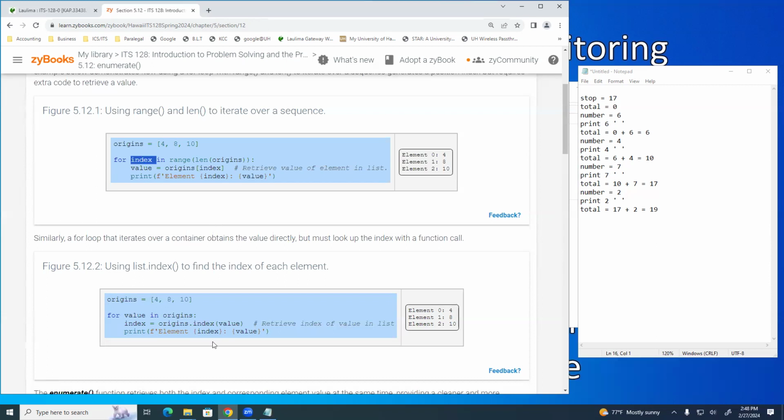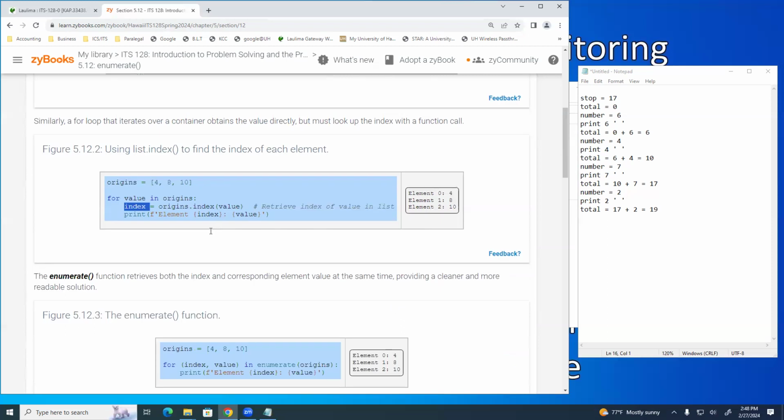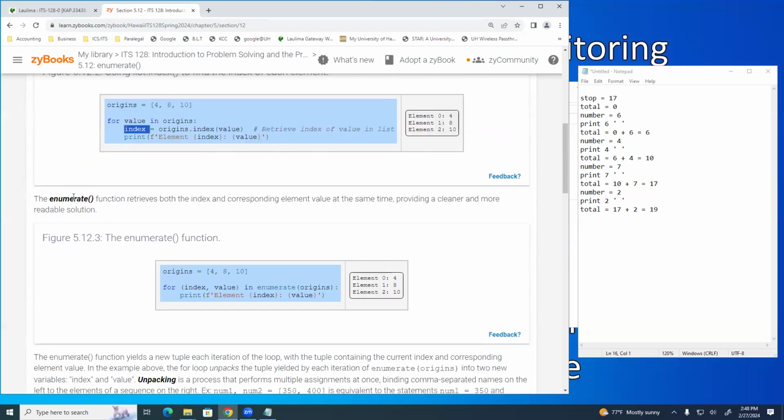Index in the range. Or we can just grab each value one at a time. So we grab the value, and if we want to know what the index is, then we can do it this way, where we're looking for the index of value in origins, and it gives that to us, and then it prints it out. If we use this enumerate like this, then we can get both the index and the value at the same time. See, isn't that cool?